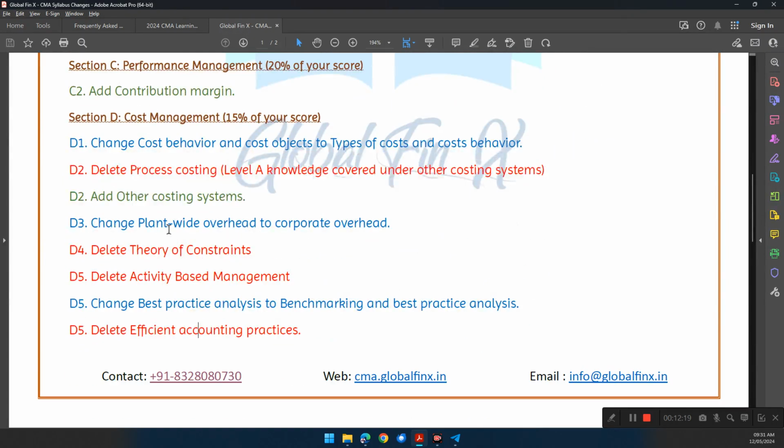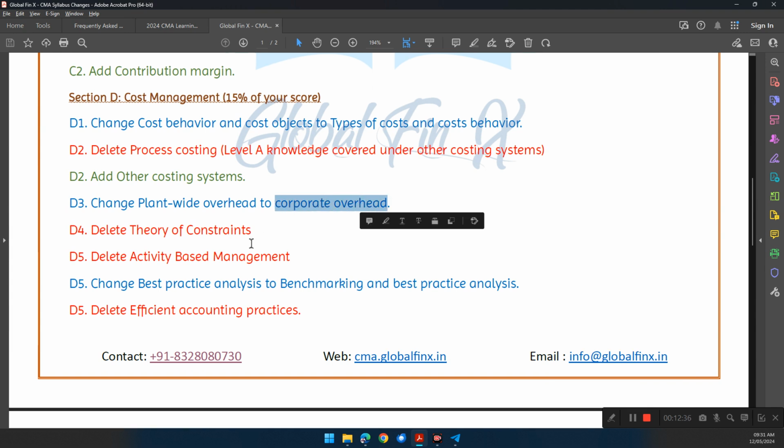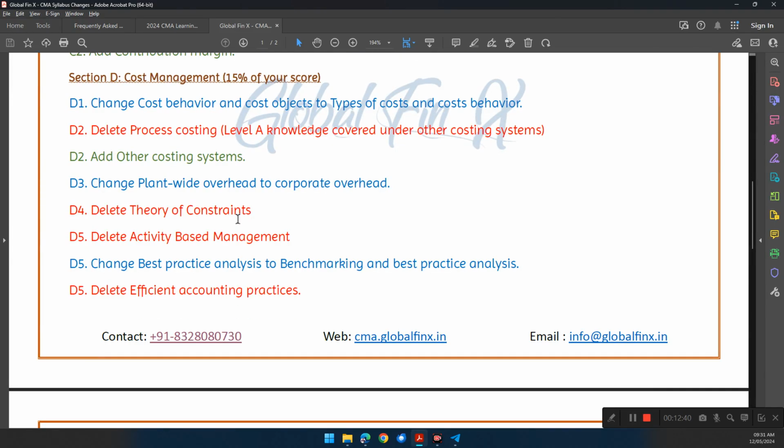And then we have some small changes. D1, cost behavior and cost objects, is changed to types of cost and cost behavior. Just the title changed. Similarly, plant-wide overhead has been changed to corporate overhead. It's again the same thing. Plant-wide means overall company-wise. Corporate means overall company-wise. They just changed the terminology.